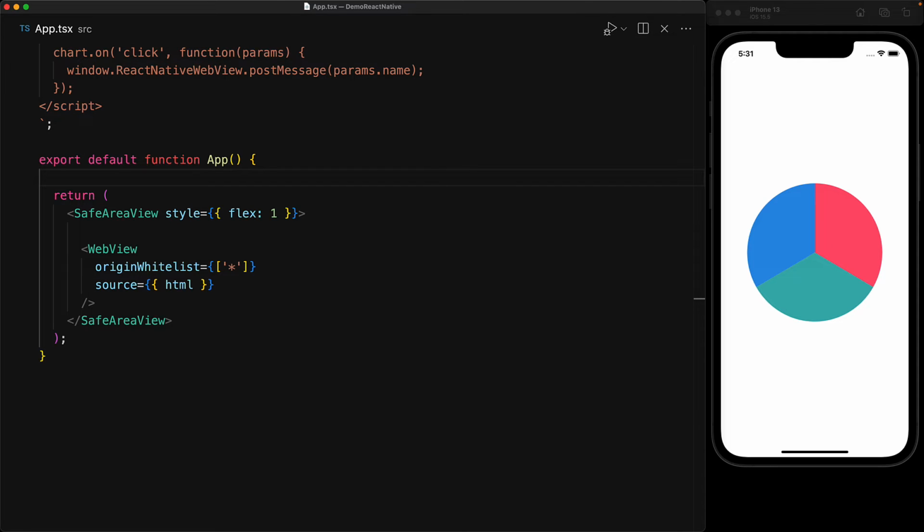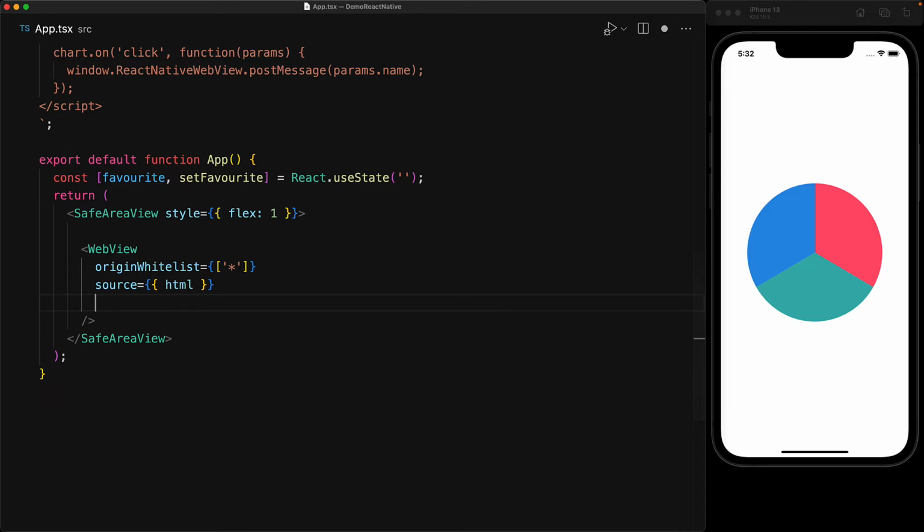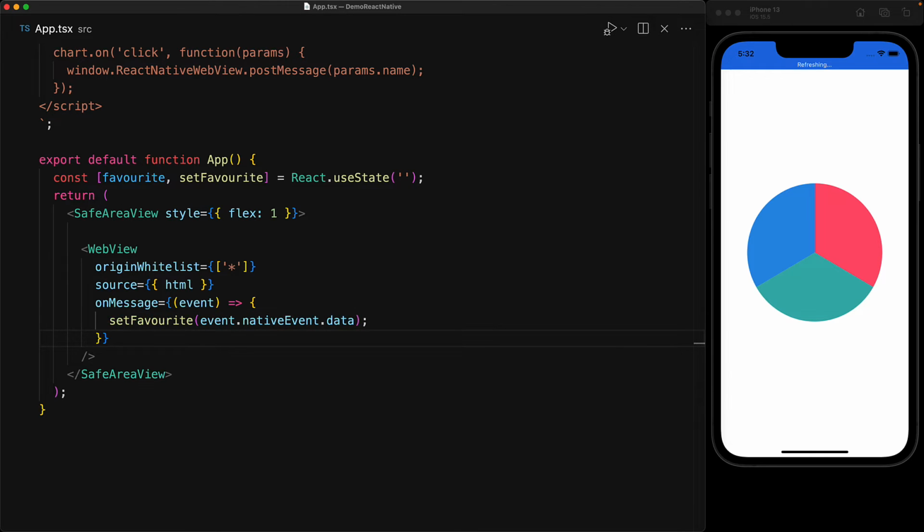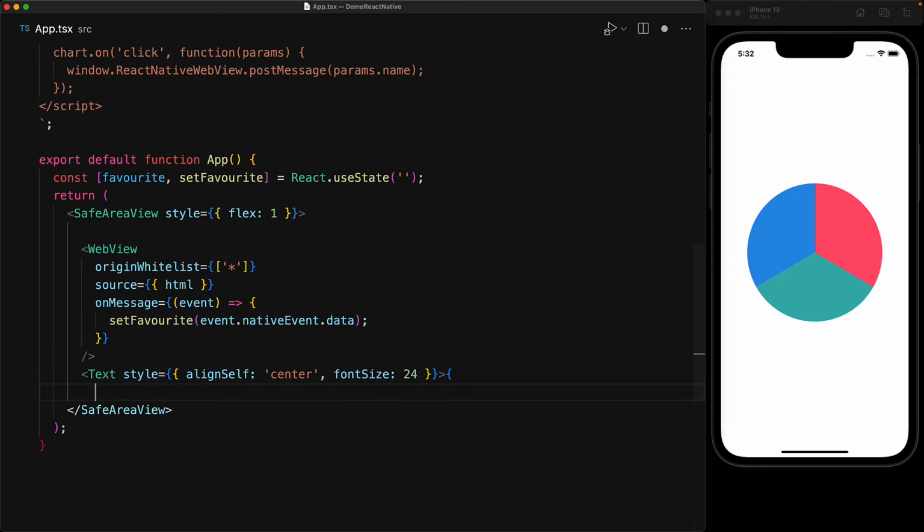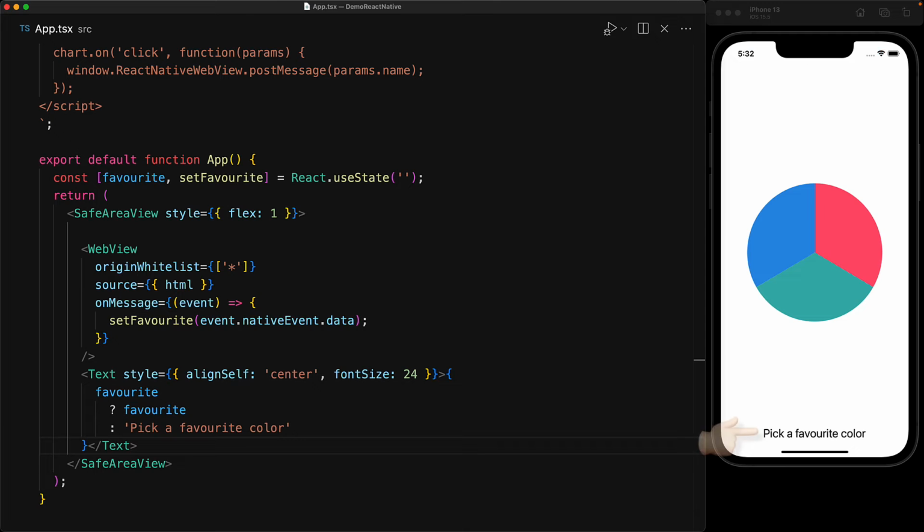Now we will store this name, which will be red, green, or blue, into a React state variable called favorite, and we will handle the event that a message was posted using the onMessage property for WebView, and we can get access to the contents of that message using event.nativeEvent.data. Within our function, we are simply saving it as the user's favorite. And after the WebView, we will render a simple text component where if a favorite is set, that will be displayed. Otherwise, we will display the string "pick a favorite color".